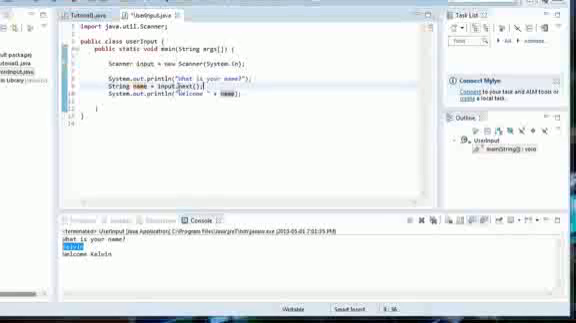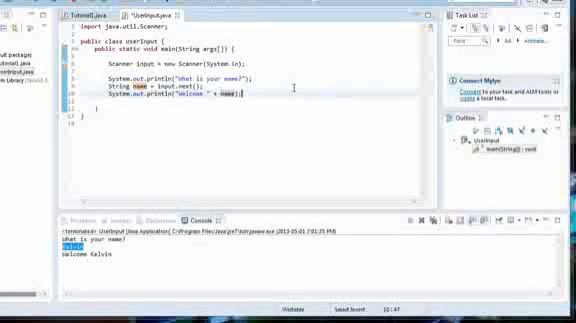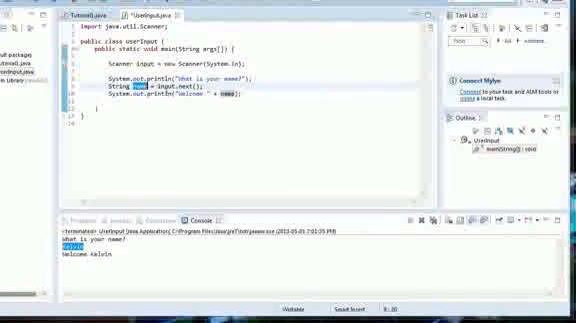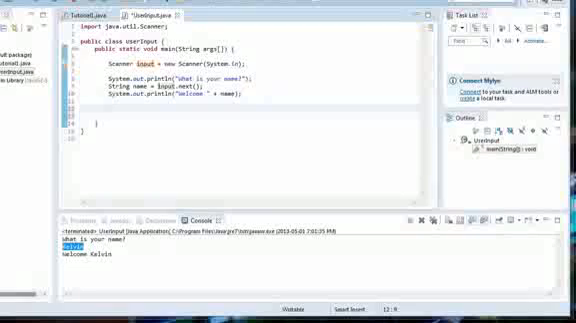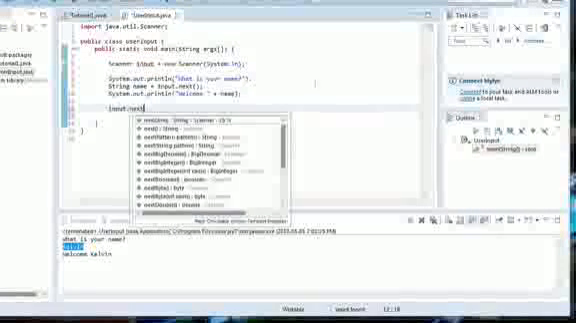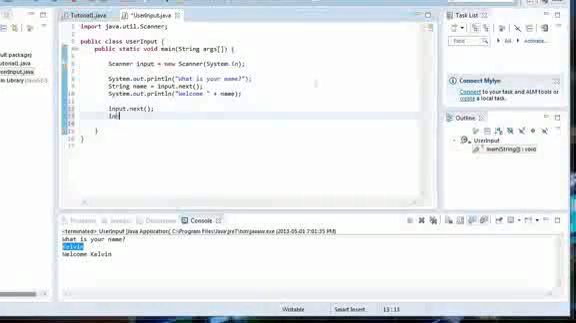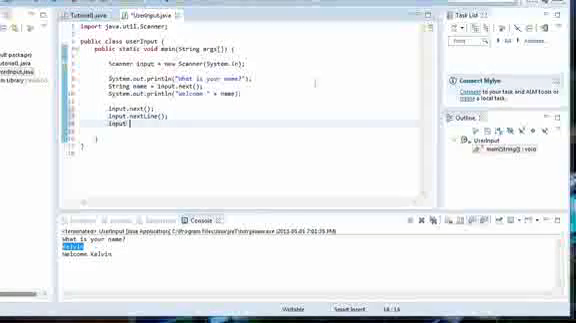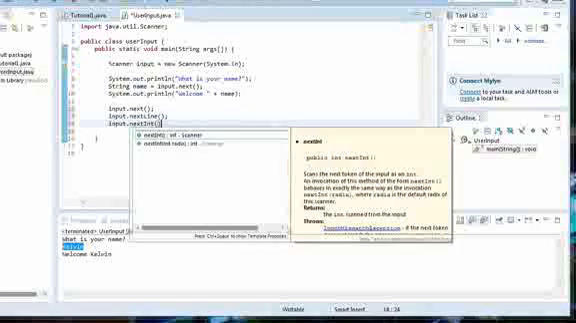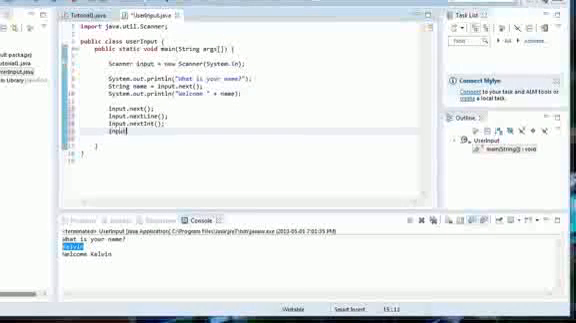Okay, so you're probably wondering what this means right here, the next. This basically means the string name now represents the next thing that the user types from the input. And there are four kinds of input, and I'll show you what each of them can be. It could be input.next, that's one we learned. It could be input.nextLine. It could be input.nextInt. And it could be input.nextDouble.